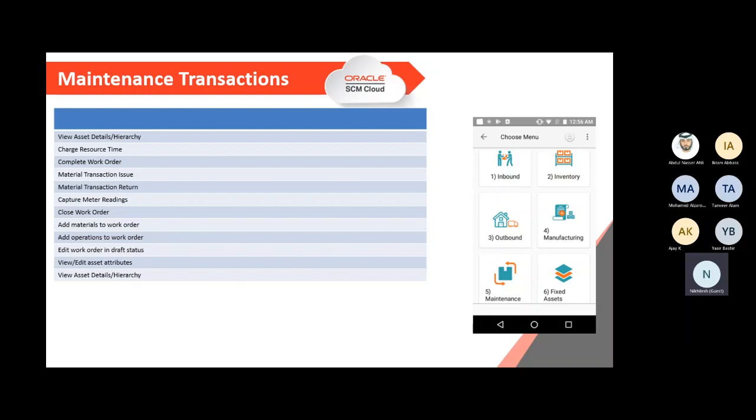Similarly, you can close work orders that have already been completed. You can close those work orders from the device itself. You can add additional materials to the work orders, say on demand. This adding materials isn't issuing, it's adding materials to the existing work order itself. So there is some additional consumption that you want to do, and that material is not part of the work order operation. Then you want it as required. As required, correct. You can also add operations to the work order.